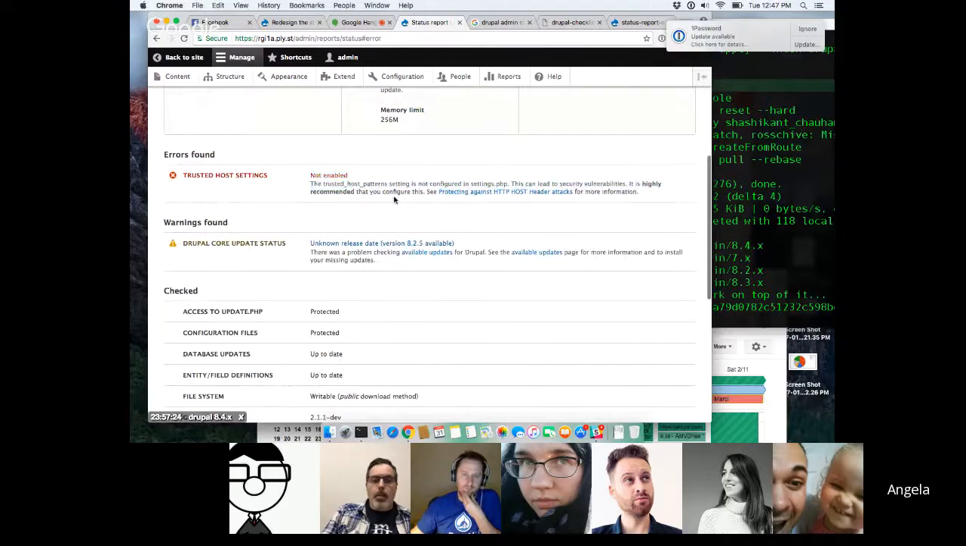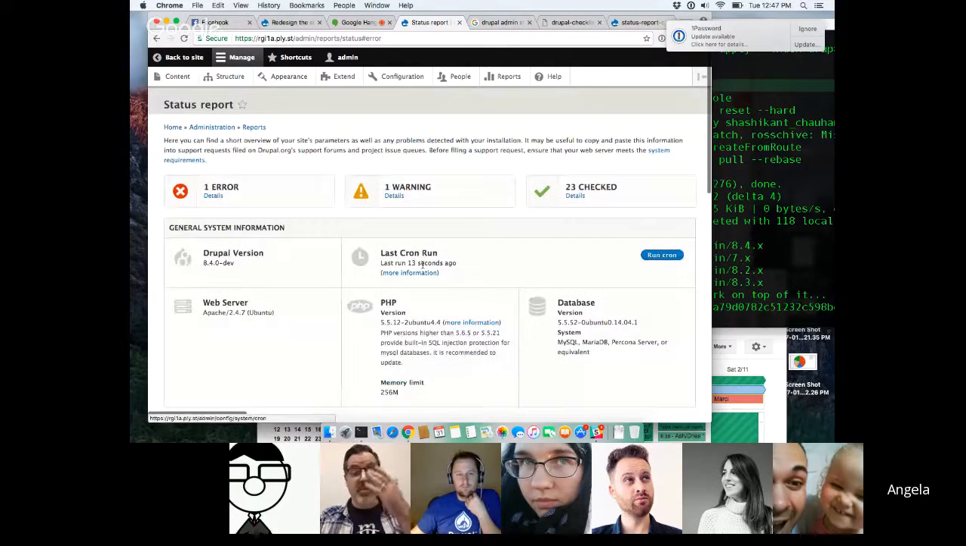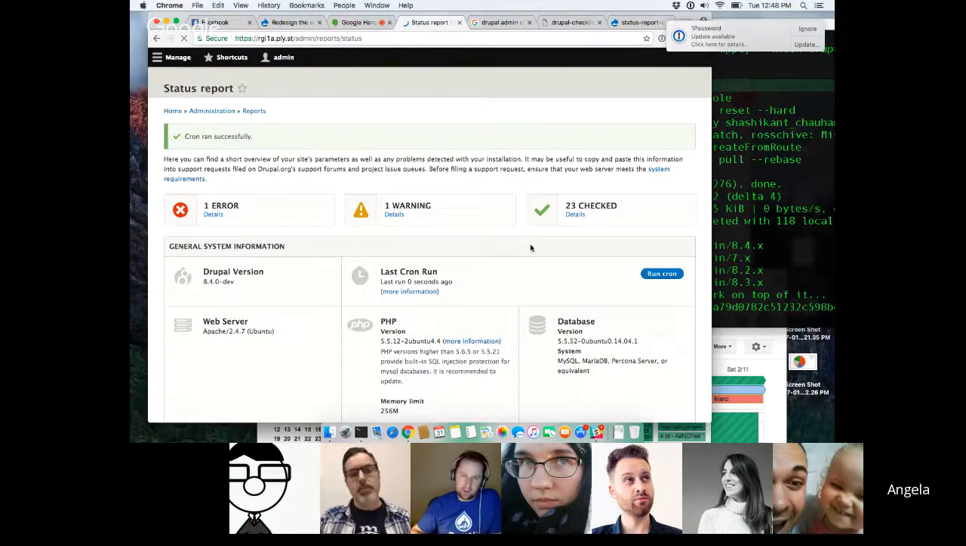So we're not using trusted host patterns. Also, we're not using a known release, which is true. We're using a dev release. It's great that a dev release provides sample data for everything. Yeah, it is actually.